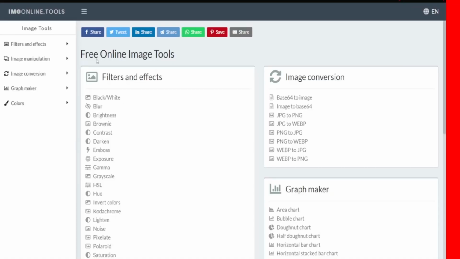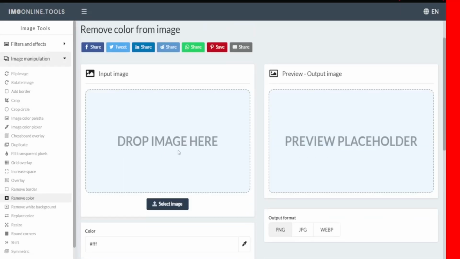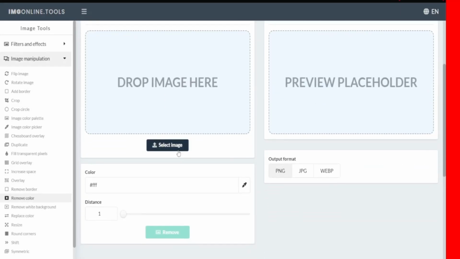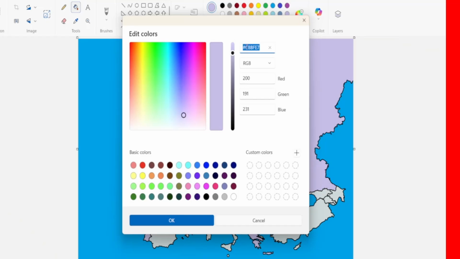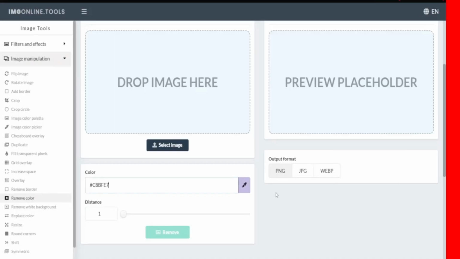So now you go to a website called Image Online, img.online.tools. All right, you're going to go to image manipulation and to remove color. So that should bring you to here. Now, what I do first, because it saves me some issues later, go back to Microsoft Paint, get the color hex of whatever color you used. I used lavender, so we're going to grab that. We're going to put it here, and you see it's the color that we had. We're going to up the distance to 2.